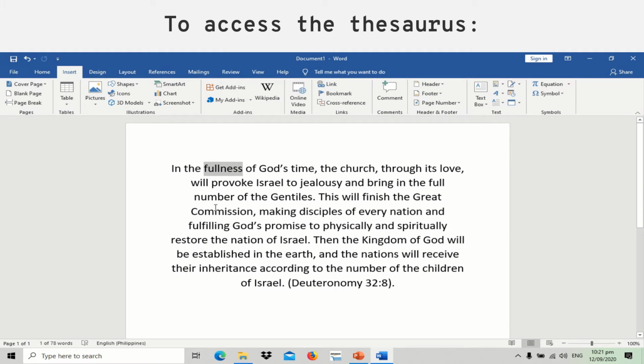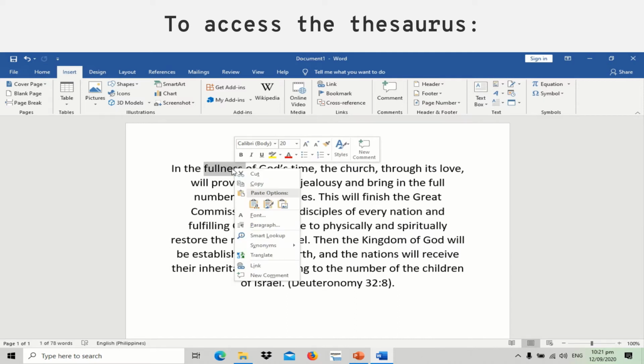Okay, class. So to access the thesaurus, just search for a word synonym, highlight the word, and right-click it. Okay, so for this passage, we have the word fullness. Just right-click it, okay? Position your mouse pointer over synonyms, of course, for the submenu to appear. So here are the synonyms of the word fullness.